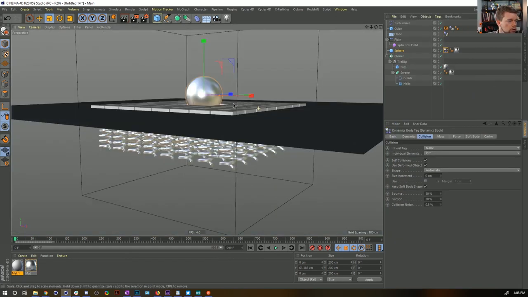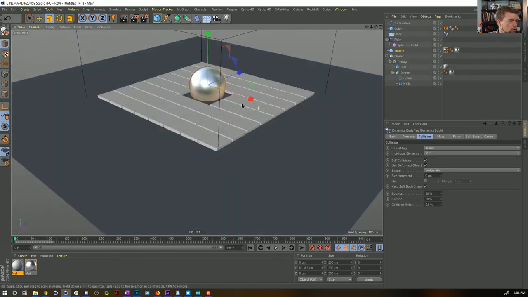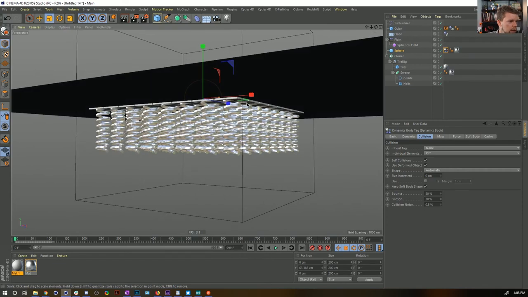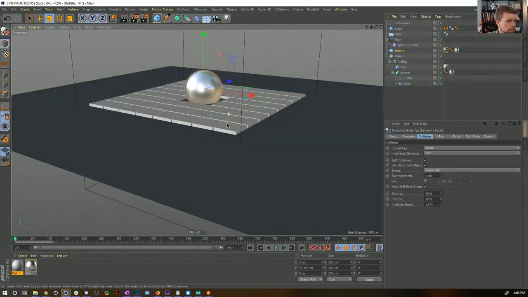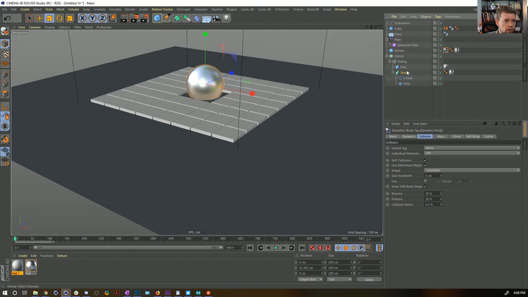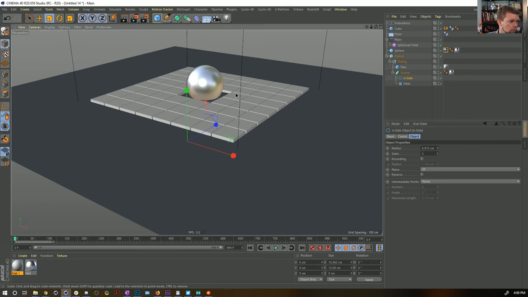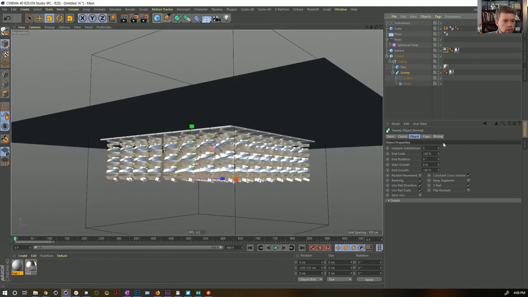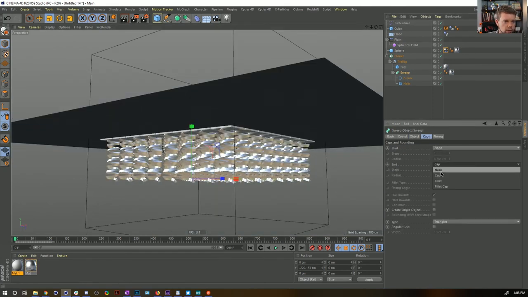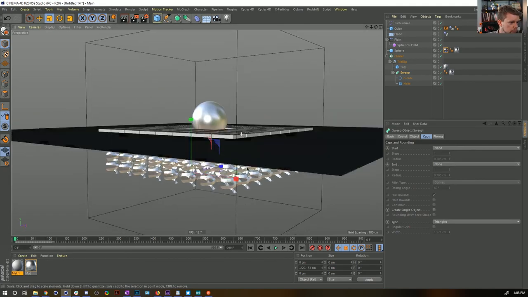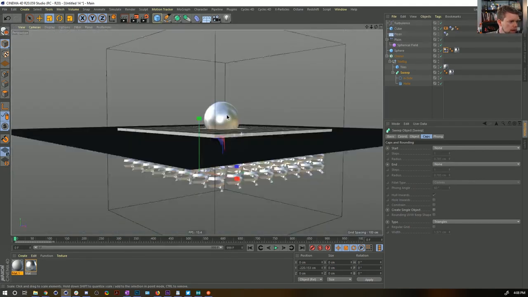Now, look at how slow this cloner is. Is this that complicated of a rig? It's not dynamic or anything. I'm doing everything I can to make this run a little bit faster. Well, turning off those caps seemed to help a little bit.